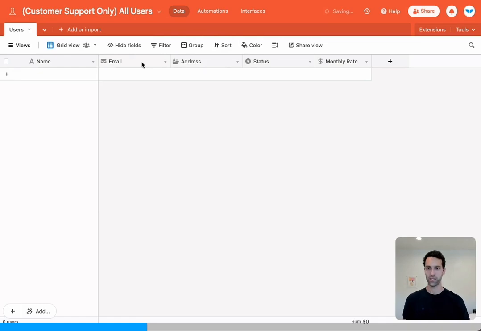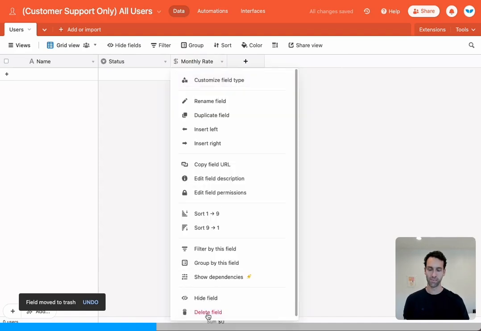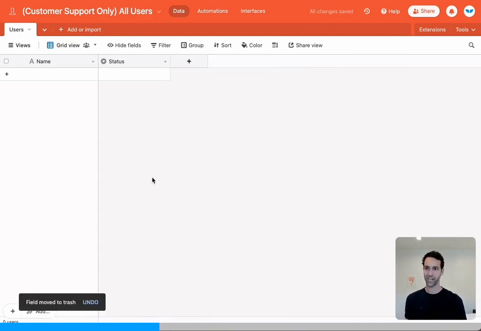And let's get rid of the fields we don't want to expose. So emails, addresses, and monthly rate. So now we've got this nice clean Airtable base. It just has the names and the statuses. And what we'll need to do is two-way sync this with our original.